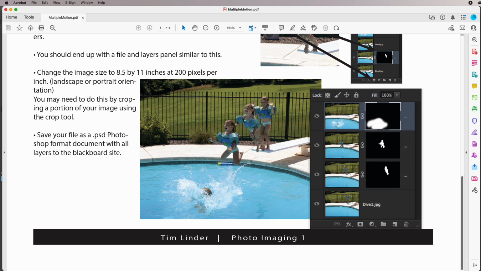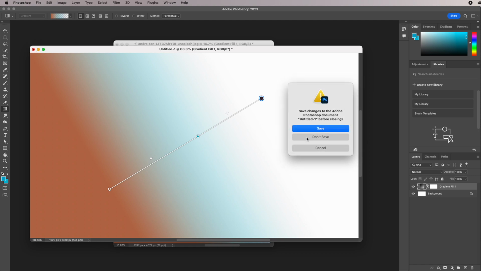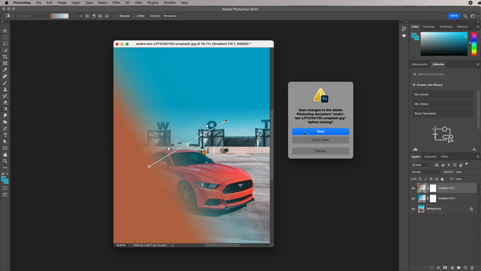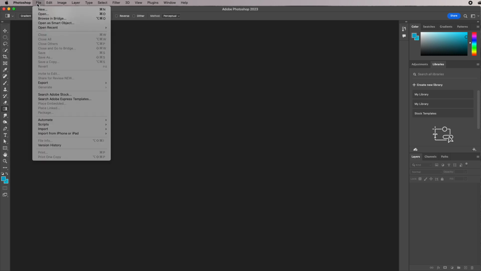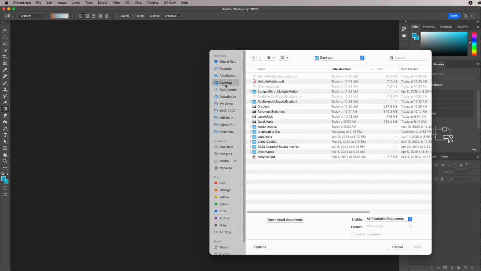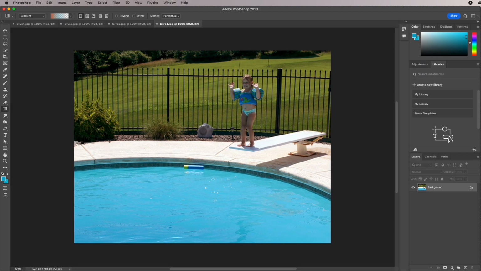So the first thing that we're going to do is we're going to go to Photoshop and we're going to open those images. I'm going to get rid of the image that I had open here, and I want to open up the 4 images that I need to make this one image out of. So I'm going to choose File, Open, and I'm going to go out to my desktop, and I'm going to find my dive images here. I'm going to select all of them, and I can choose Open.